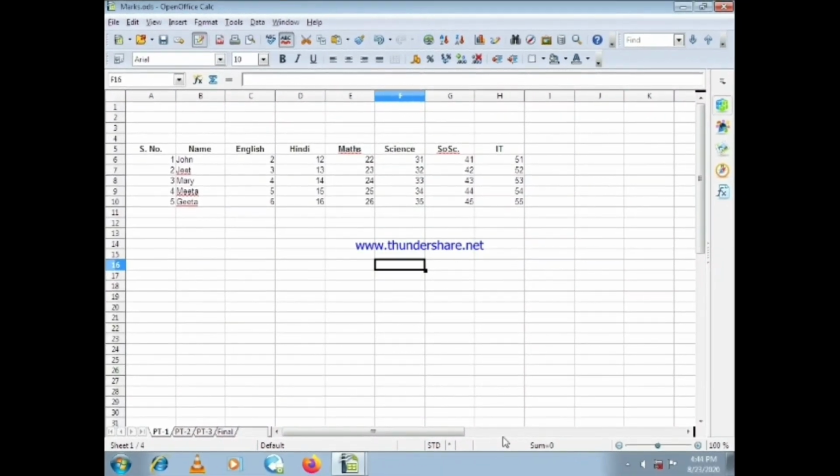For creating the macros, I have two spreadsheets. The first is marks.ods and the second is marksnew.ods. You can see the structure of these two sheets is the same. Both have 5 records and both have the same number and names of the columns. Now, for creating the macros, I would take this sheet marks.ods. I would make some changes in this sheet and record them as a macro. Then, I would apply those changes in marksnew.ods. Now, let's see how to do this.